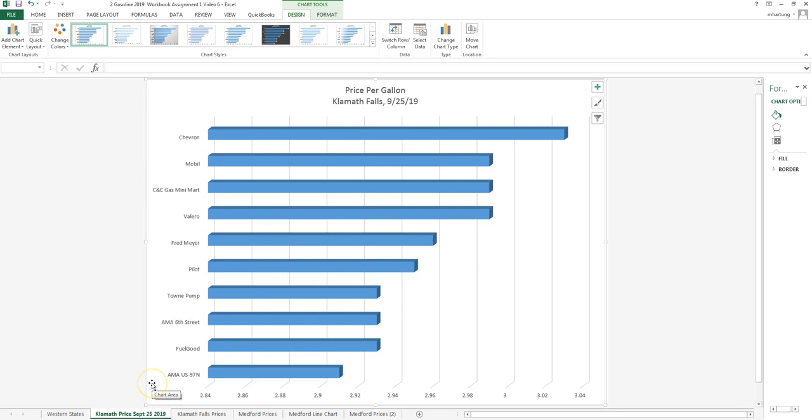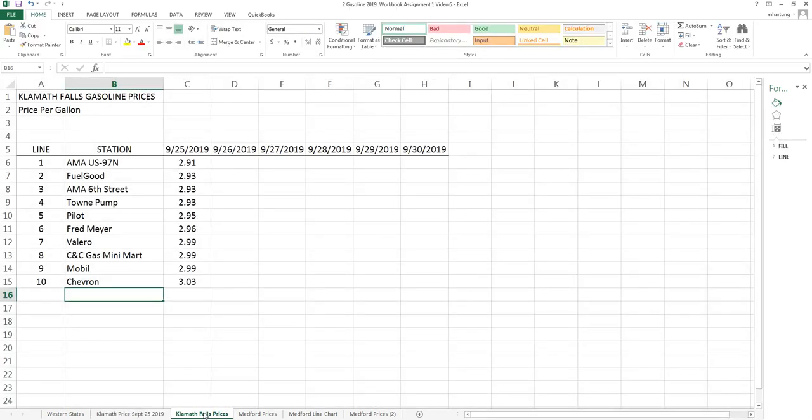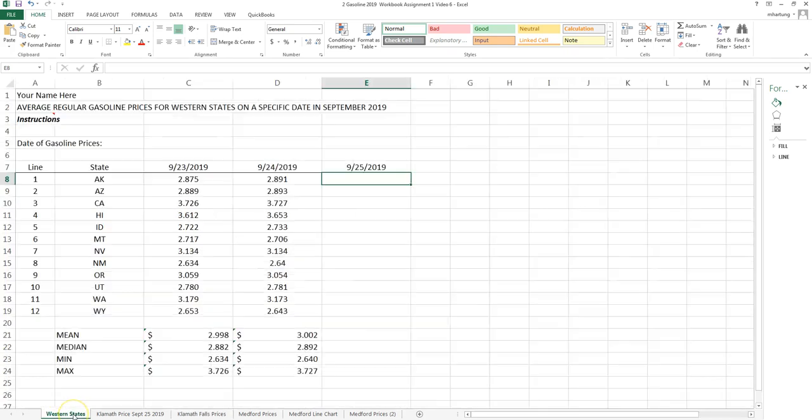So here in video 6, let's go back to our Klamath Falls worksheet. And if it is the next day, make sure you go in and update these values, price per gallon, for these same gasoline stations in the Klamath Falls area. Additionally, you will want to do that here.